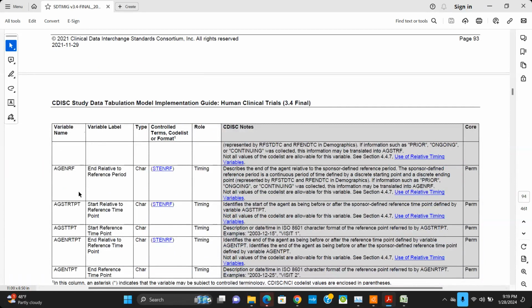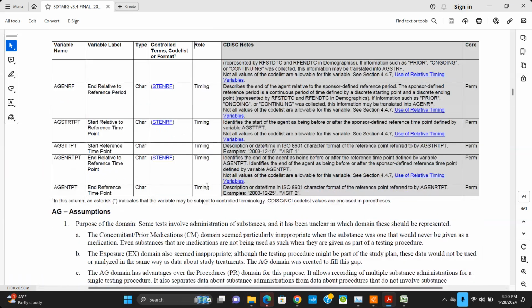There should not be any value without a variable name. Of course, it can't. It will not exist like that. Every variable is a question in the CRF, and every variable can be typed, whether it is a character or numeric type, and every variable value is filled based on the control terminology.